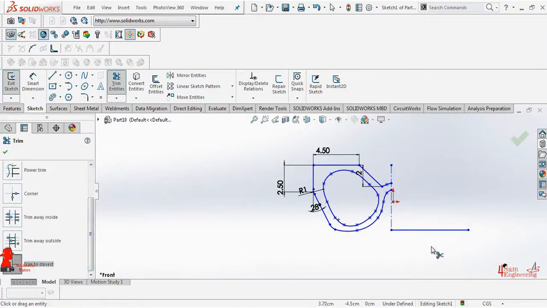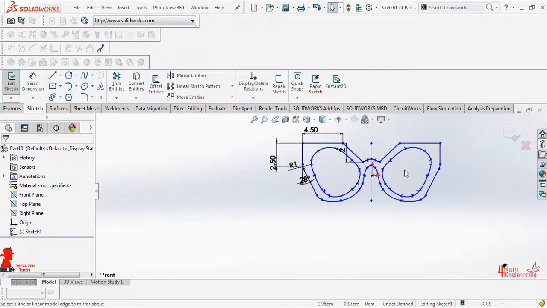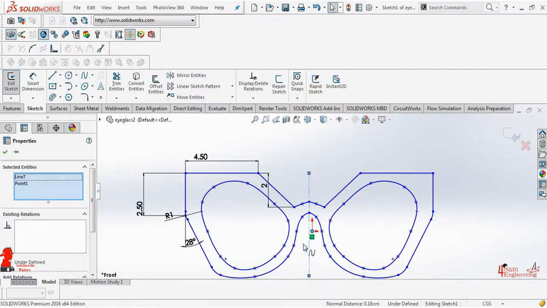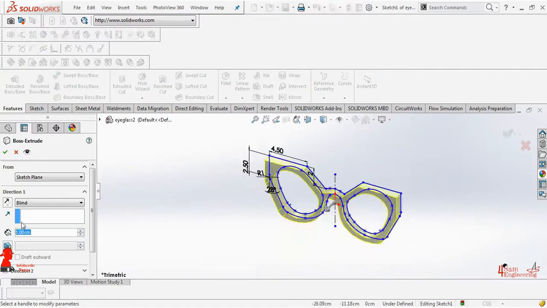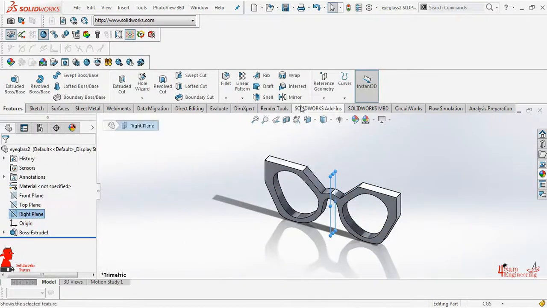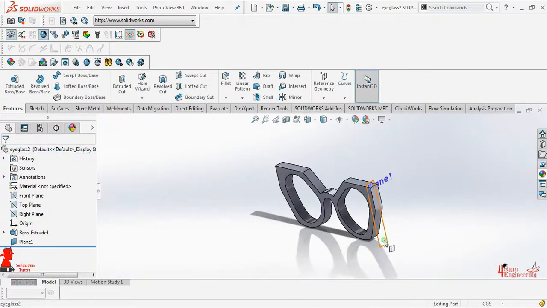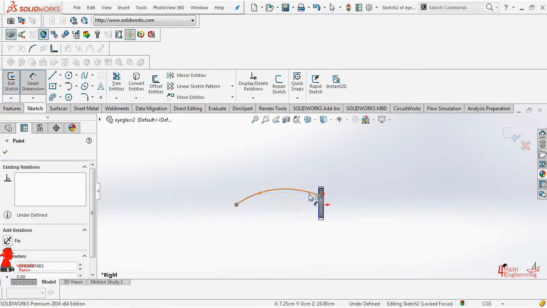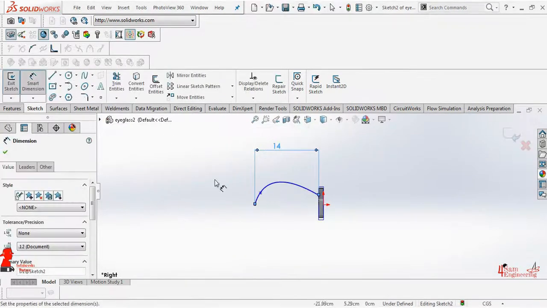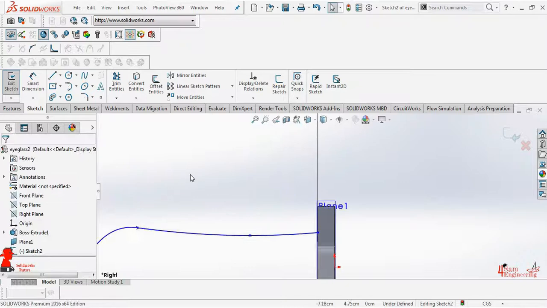Trim all the unuseful lines, then mirror the left side of the eyeglasses. I have mentioned before that in each design, extrude boss, mirror, fillet, and others are essential. We're going to use them a lot. It's possible to insert a spline point to regulate the direction.